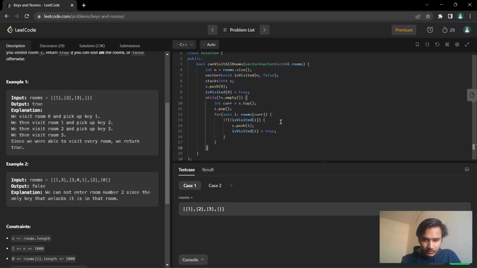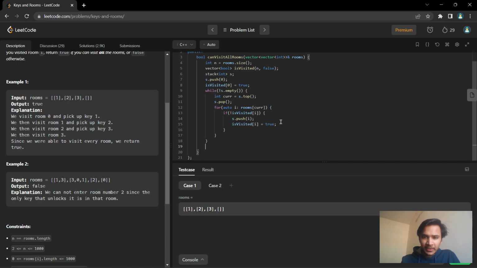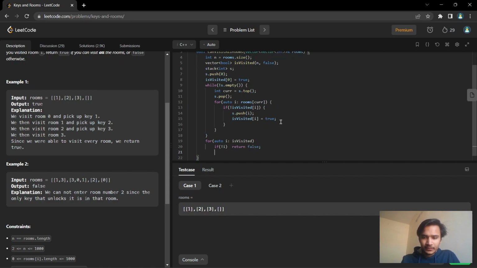Okay. So after this loop is completed, we will simply check if all the elements in the visited array are true. If they are not, then we will return false. So we will traverse the visited array, and if visited[i] is false, then we will return false. And if this whole loop runs and we still haven't found an element which is not visited, then we will return true.